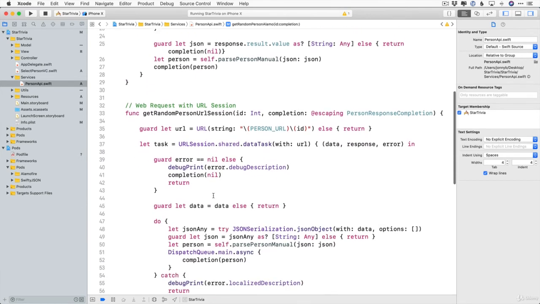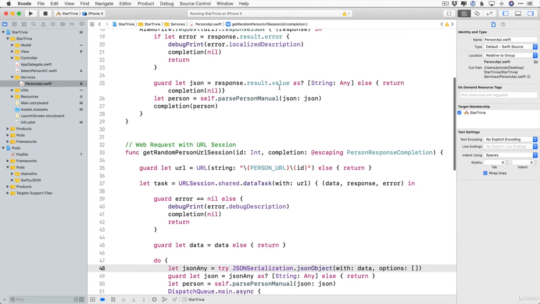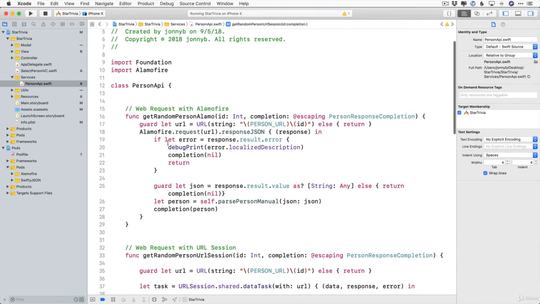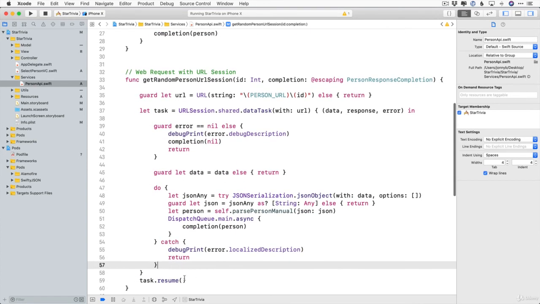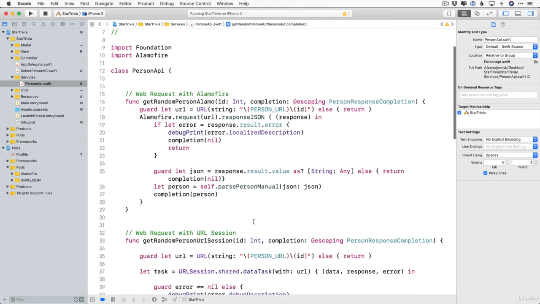The nice thing is that we don't have to do this do catch because we don't have to deal with this JSON serialization. We can cast it directly from the response.result.value to a string dictionary. And we also don't have to have this task.resume, that's already handled for us. Okay, so it's much more succinct and looks nicer. We don't have as much code that we have to write. And so that's one of the nice things about Alamofire. It abstracts some of the clunky parts of working with URL session.